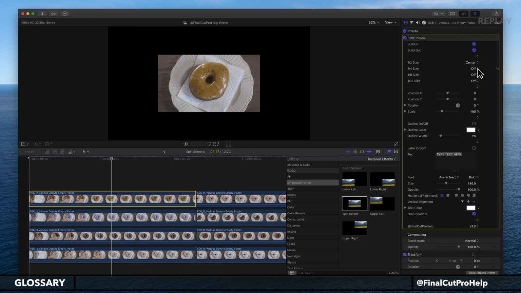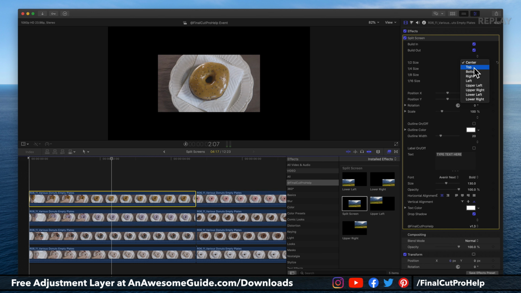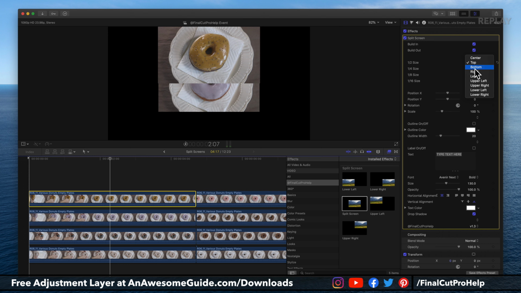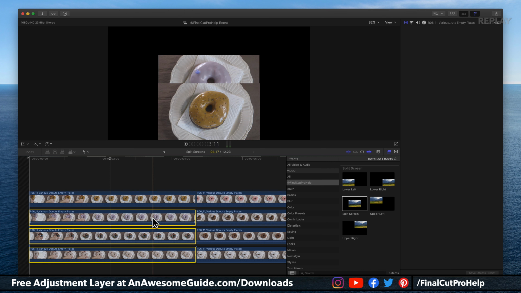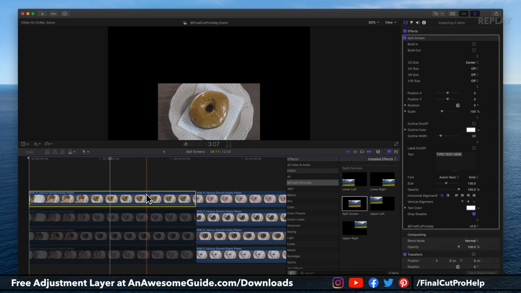We then have seen all the sizes, which you saw in the last demo, but this allows you to move where this clip is located. So I can move it top to bottom. I'm gonna click and select these other clips and hit V just to disable them for right now. That way we'll focus on this one donut.